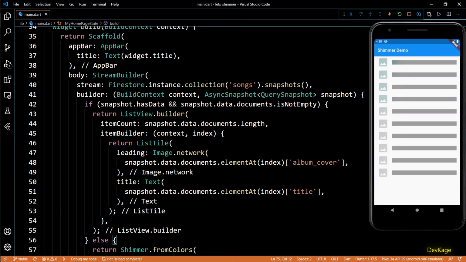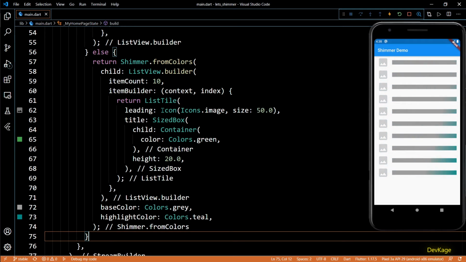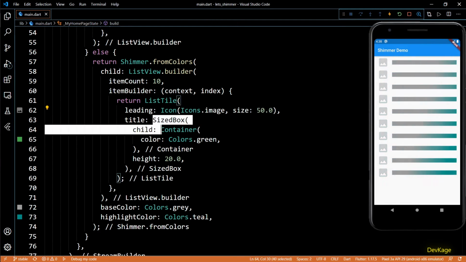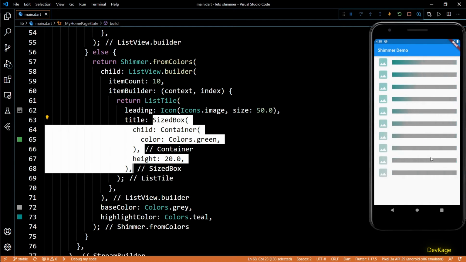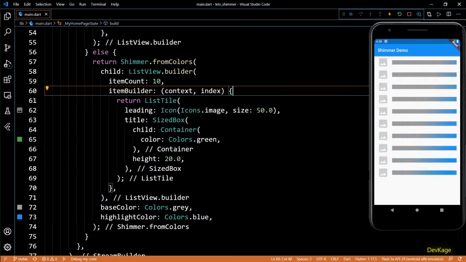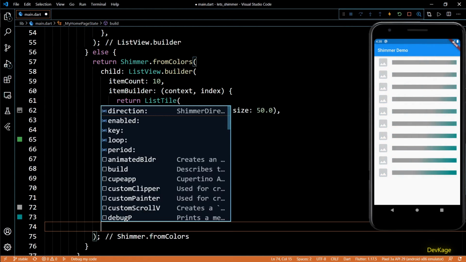And now, if I save this code, you'll see that we have a dummy list with 10 elements. Plus, it has that animated gradient color effect, which will let users know that data is still loading. You can change the color property to get a custom look. Like if I change it to blue, it will look more dramatic. I'll change it back to teal. There are some additional properties using which you can control the direction and speed of animation.